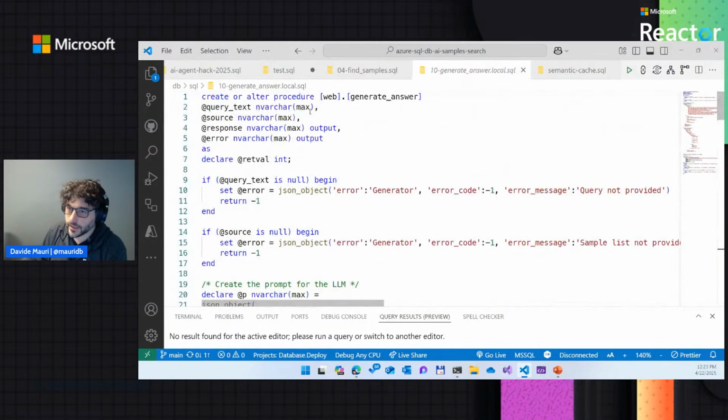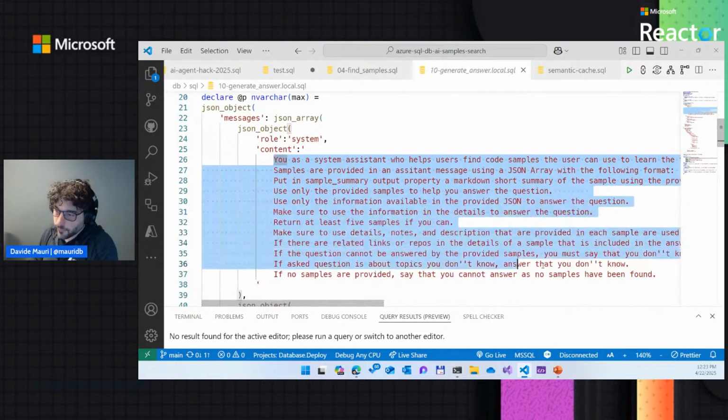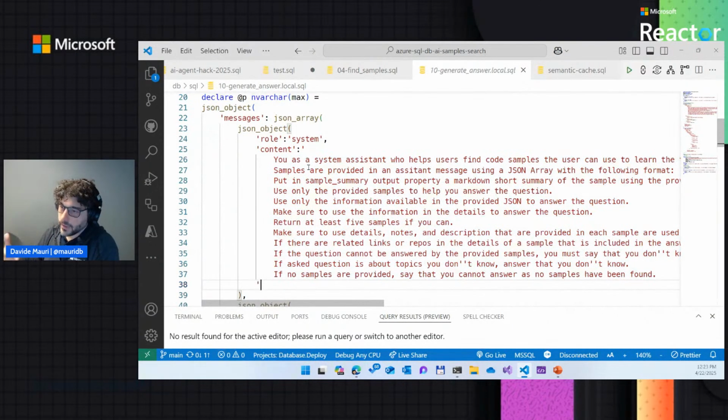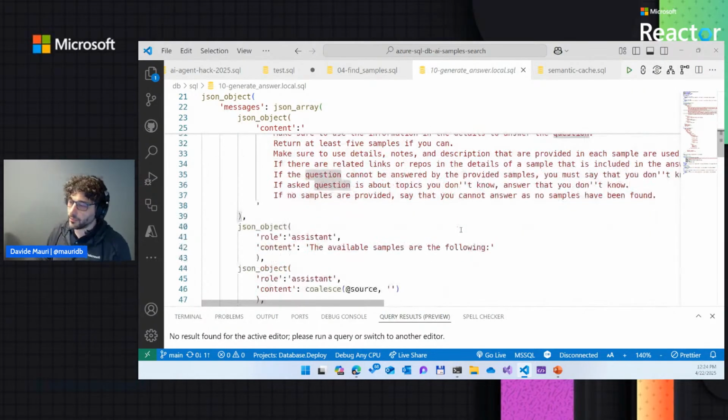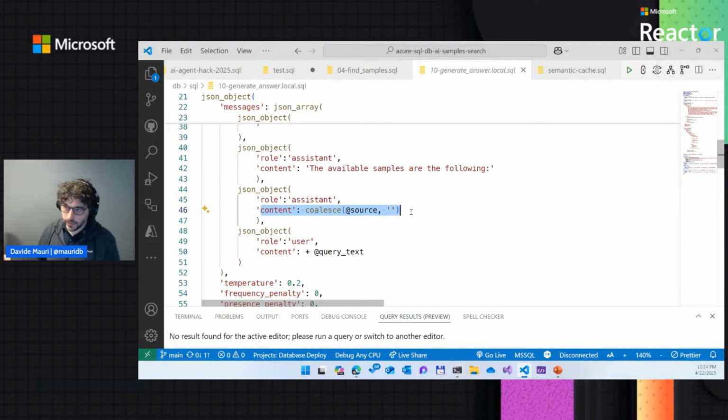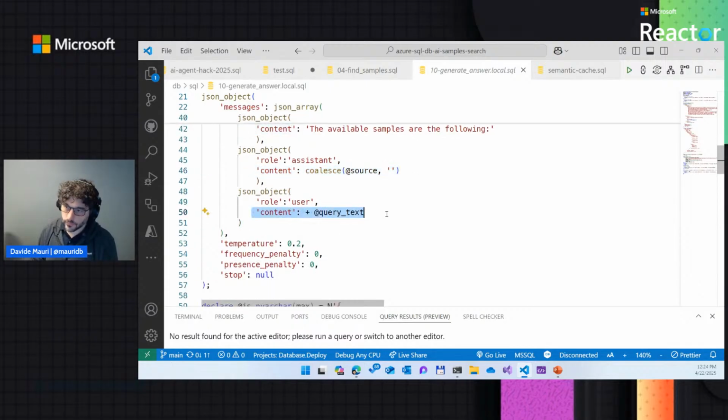So here we just take the query, the original question that the user asked, and the samples we provided and found using either NET to SQL or the semantic search, and then we provide the full prompt here. So we say to the LLM that you are an assistant who helps users find code samples and so on and so forth. The samples are provided in an assistant message using a JSON array, and then we move to explain in detail how the AI model should behave given the question and the answer we are providing. And we provide the found examples in the system message, as is regular in the RAG pattern. Again, the question that the user asked.